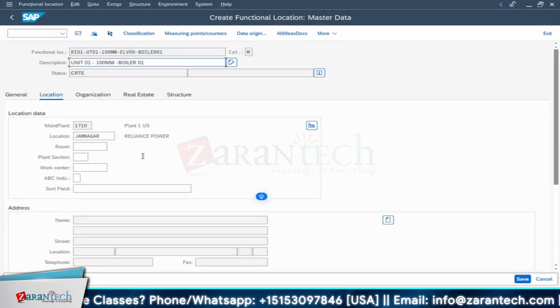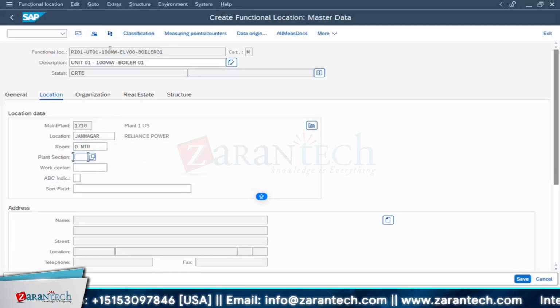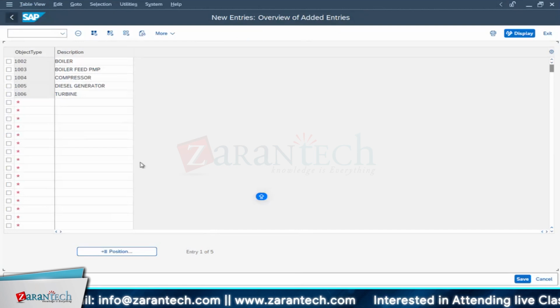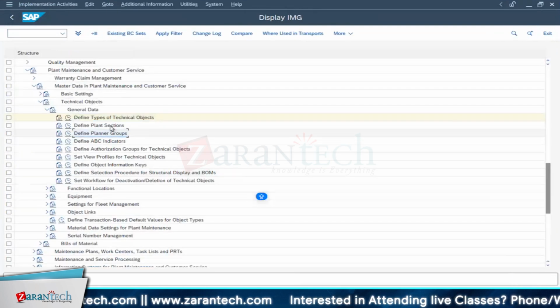Location: again, you can mention the room, at what level it is. Here you can mention some room, and you're dividing this particular boiler at a production area, right? The same way. Again, I'll go for the backend. Here you're maintaining a plant section.